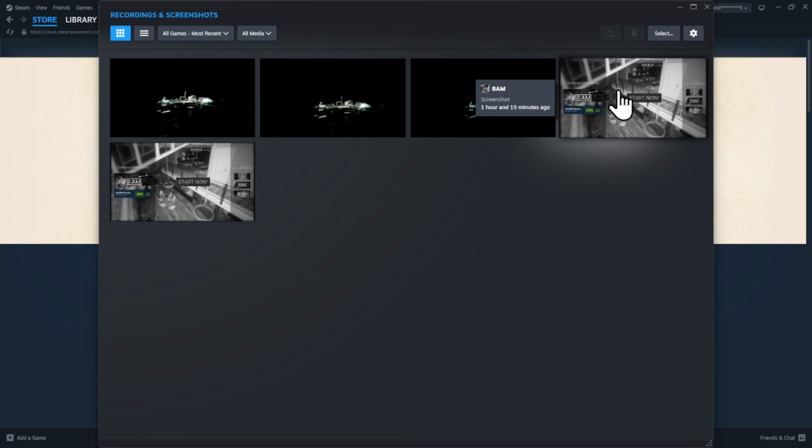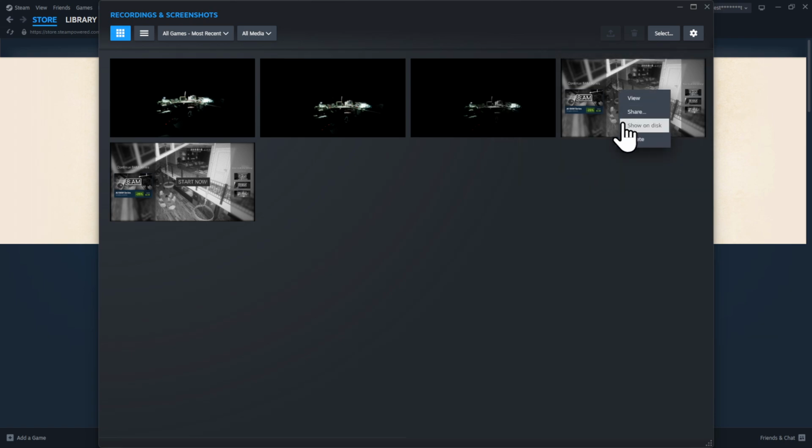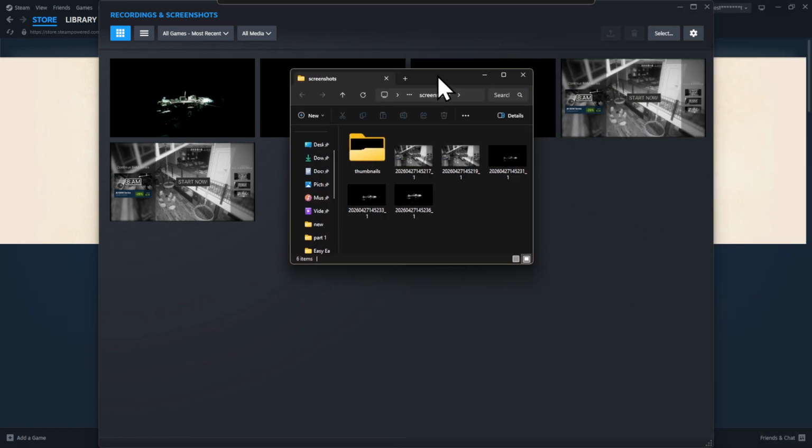At this point, I'm looking for the folder icon labeled Show on Disk next to the screenshot. This is the shortcut that opens the actual folder location where the screenshot file is stored. I'm clicking that icon now. Once I click it, Windows File Explorer opens automatically and takes me straight to the folder containing that screenshot.